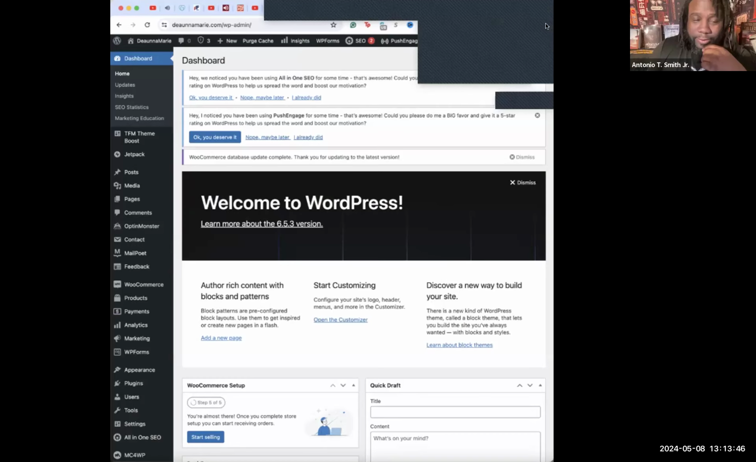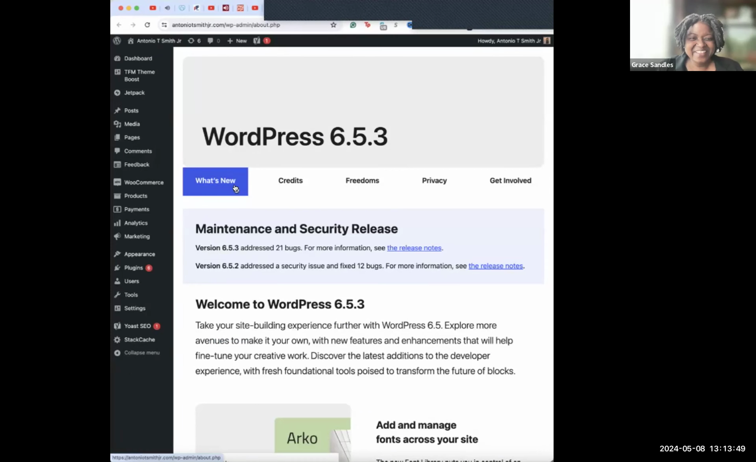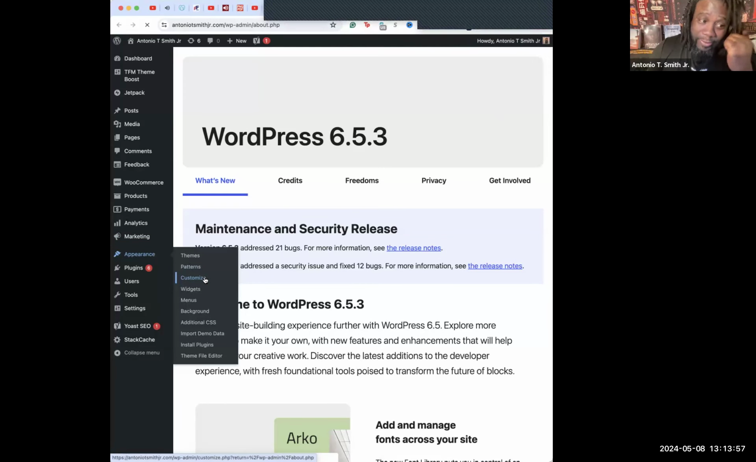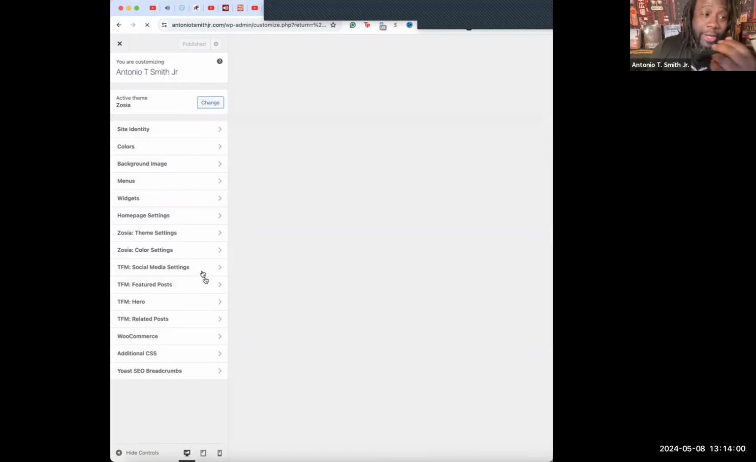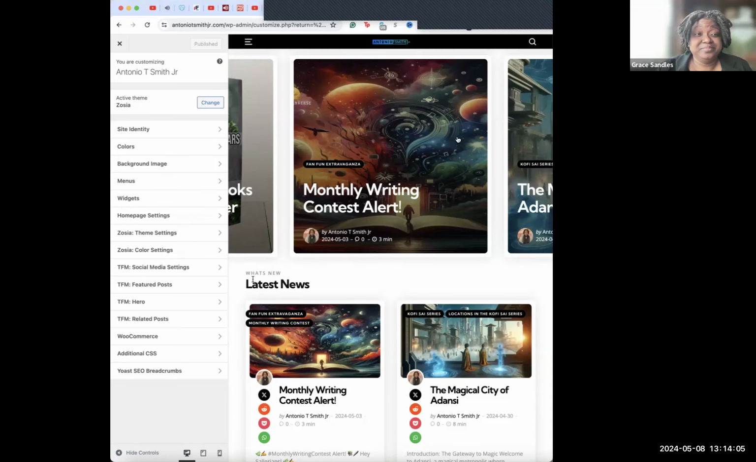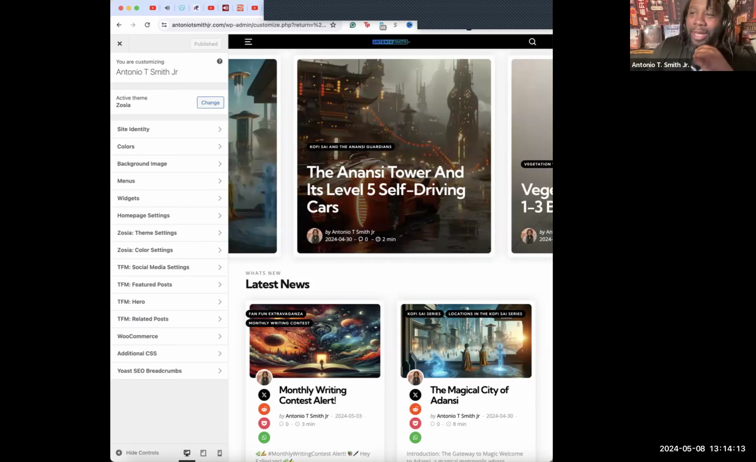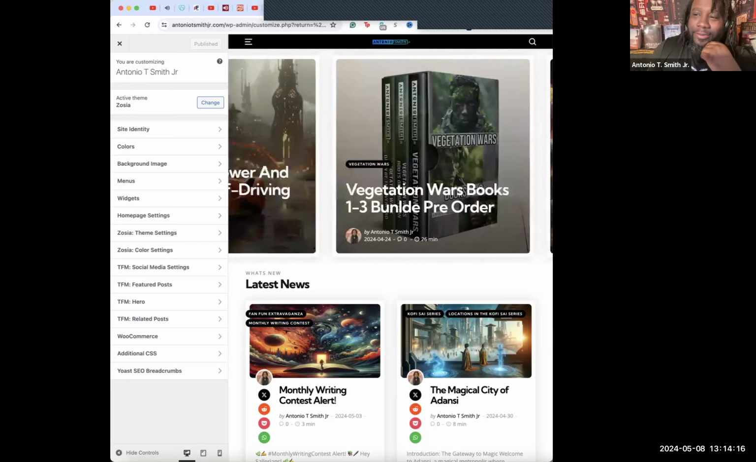Now, remember, the name of her theme was like Zocia, something. It was a Z. Zosia. There you go. So if I come down here to appearance and I come to customize, watch this wonderful thing. Grace, if you can tell me the name of my theme. Zosia. But interesting though, because her theme looks nothing like my theme, and my theme looks nothing like hers.